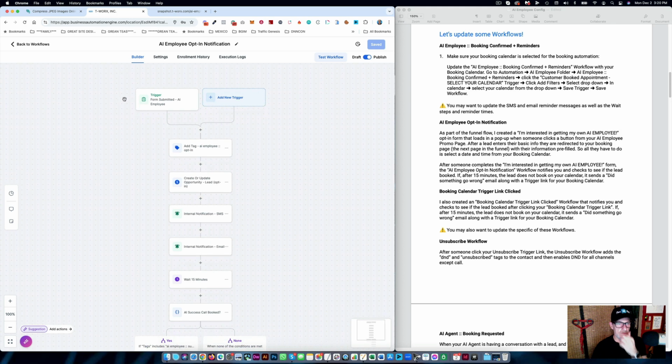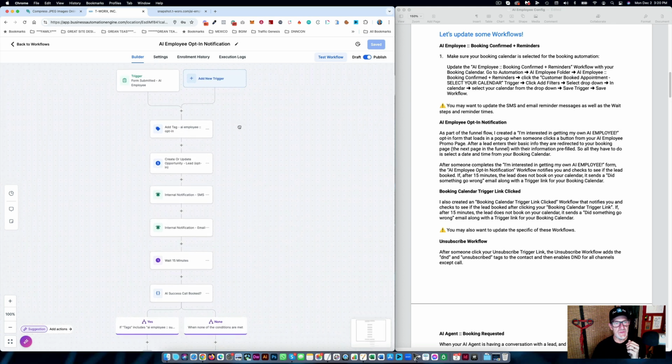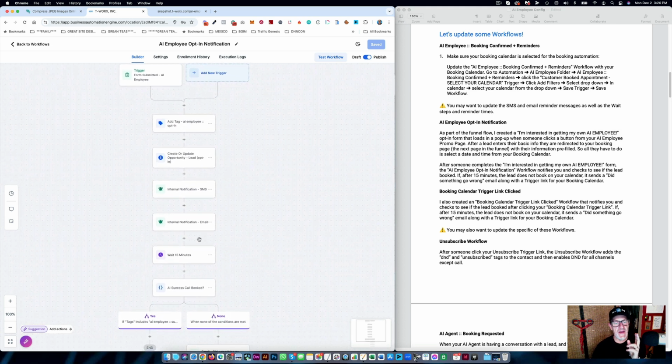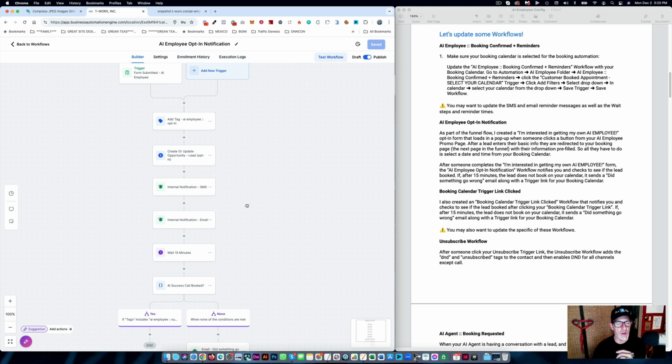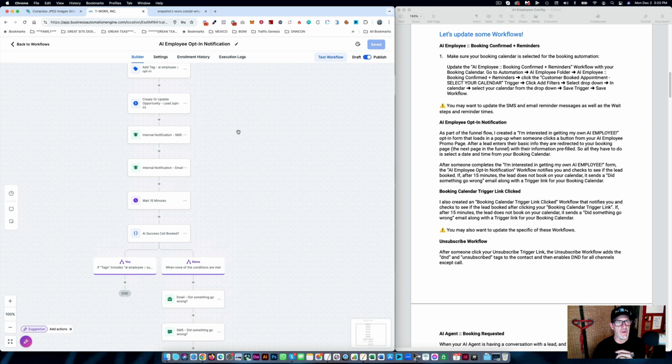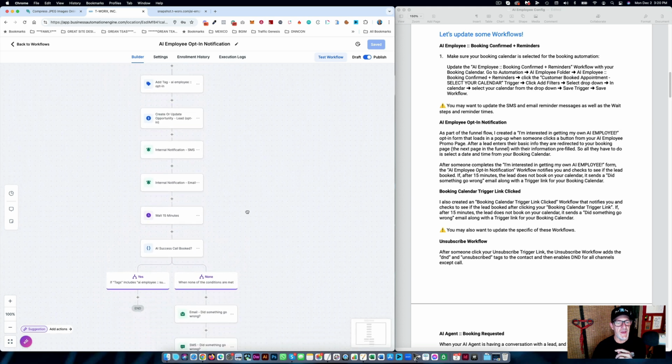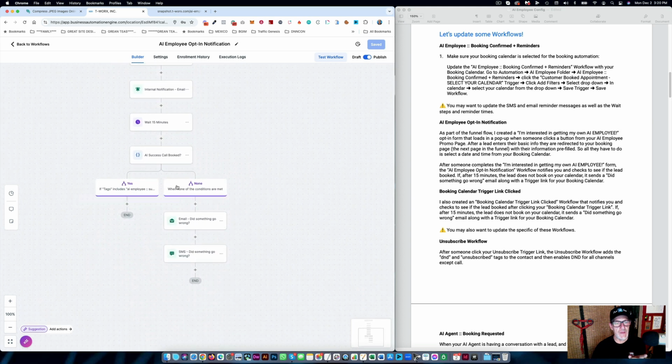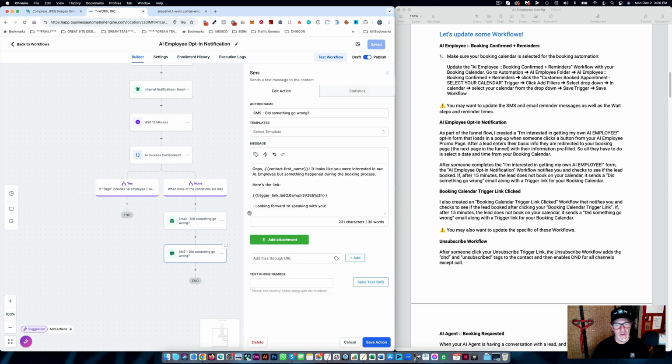I wanted to get the system to give them a nudge if they haven't booked a call within 15 minutes after they opt in. That's really all this workflow does. And if they don't book within 15 minutes, I send them an email and an SMS saying, "Oops, hey, it looks like you're interested in an AI employee, but something happened during the booking process. Here's the link." And here's another thing that you need to do.